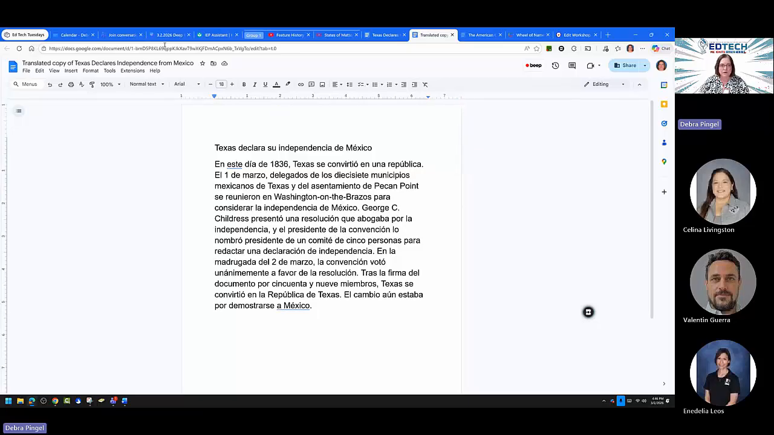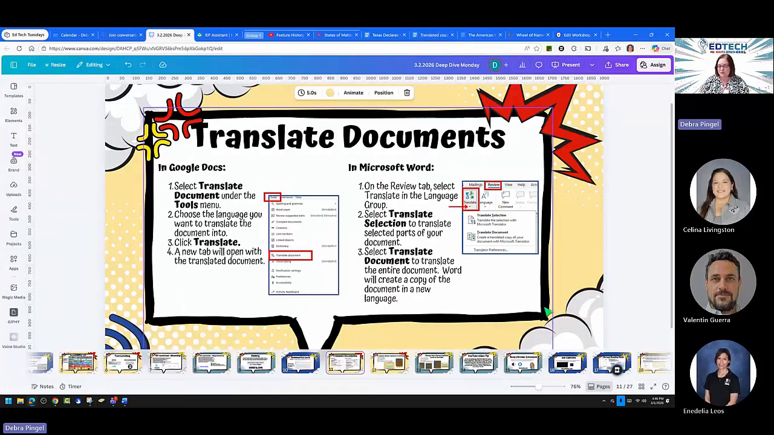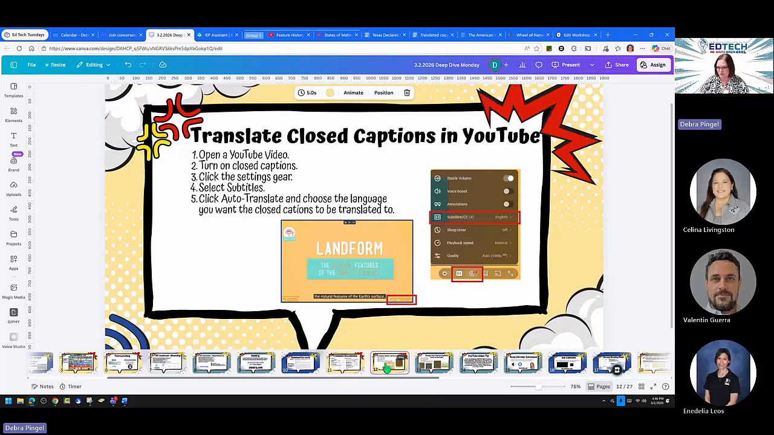Now, of course, you can also go to ChatGPT, Google Gemini, any of those AI tools and do a translation there as well. So there's lots of different avenues you could take.